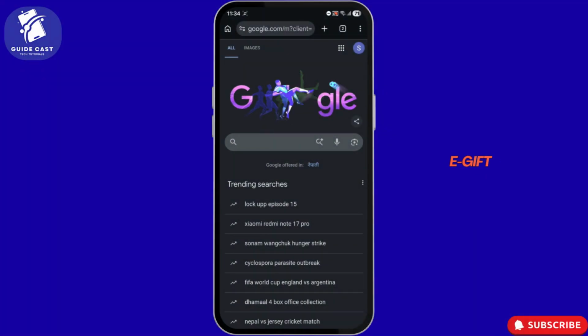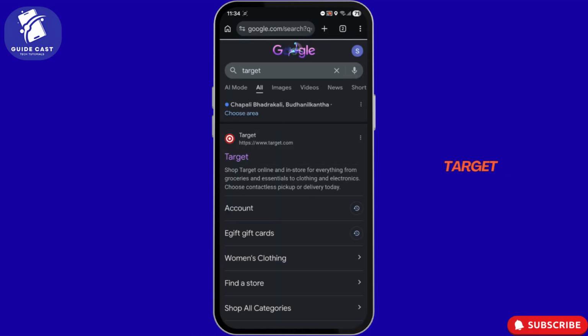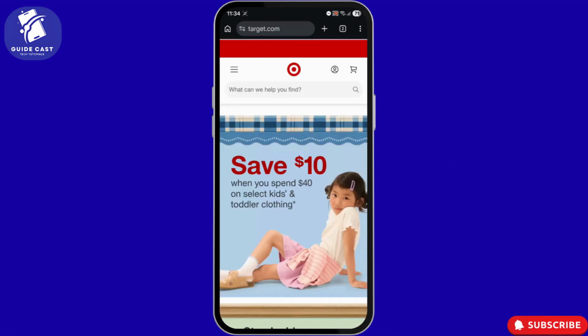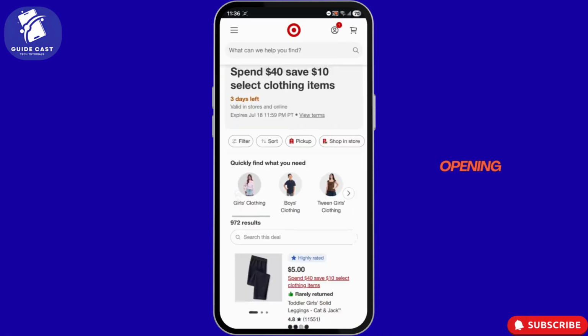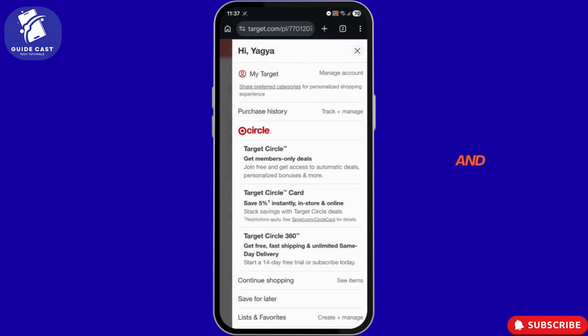How to redeem Target eGift cards. First of all, simply open any browser and search for Target. Now simply tap on the Target official website. After opening the website, make sure that you log into your account. After you complete your login, simply tap on your user icon or profile icon and tap on your My Target or your Manage account.